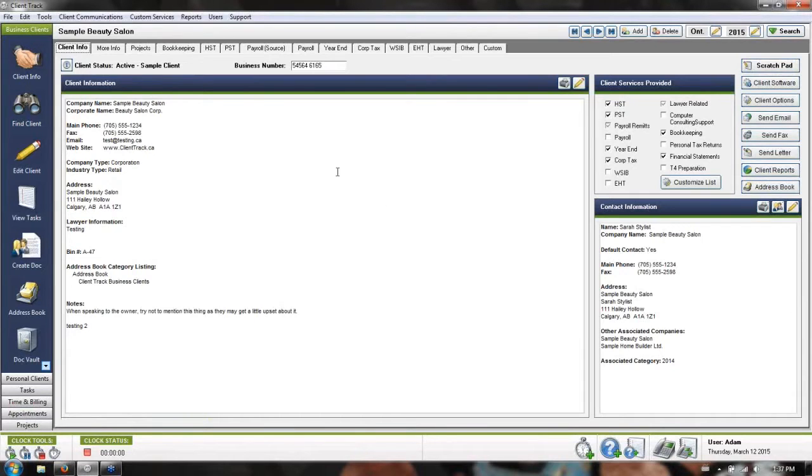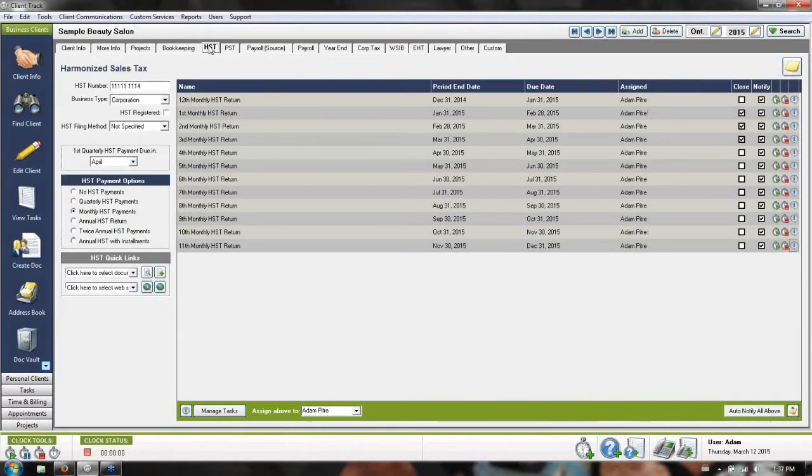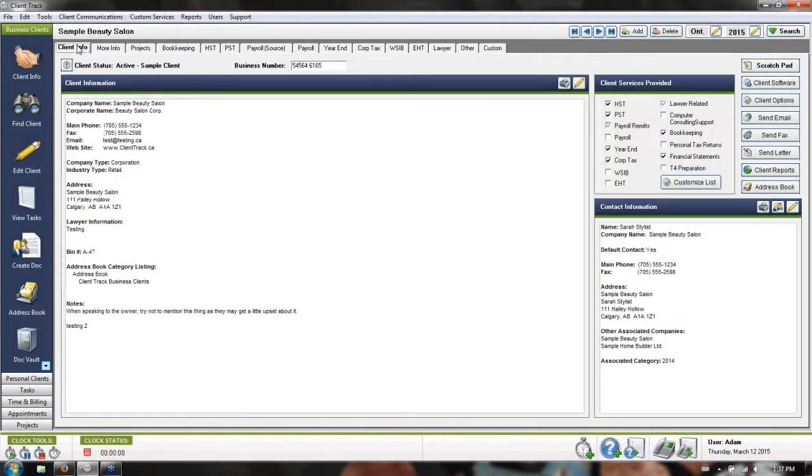The first thing we want to discuss is you may have noticed that when you first begin setting up your deadlines, you're going to see that these notify checkboxes here are actually blank by default. And what that's telling you is that you have not, for this particular client, set up the auto notifications just yet. This is done on a per client basis from the main client screen.